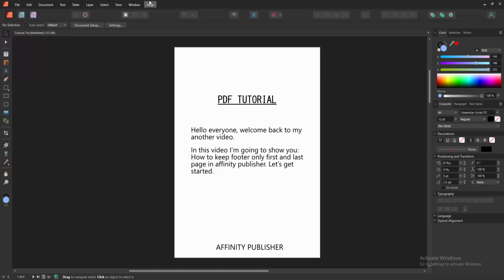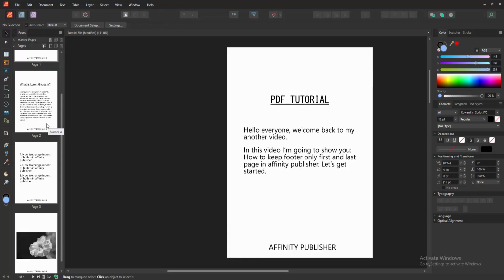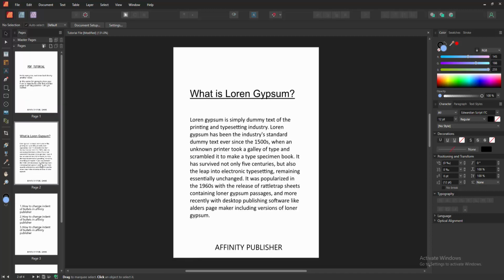Firstly, go to the Window menu and select the Pages section. Then we can see here it shows all the pages. Now we want to keep the footer only on the first and last page. Then go to the second page.